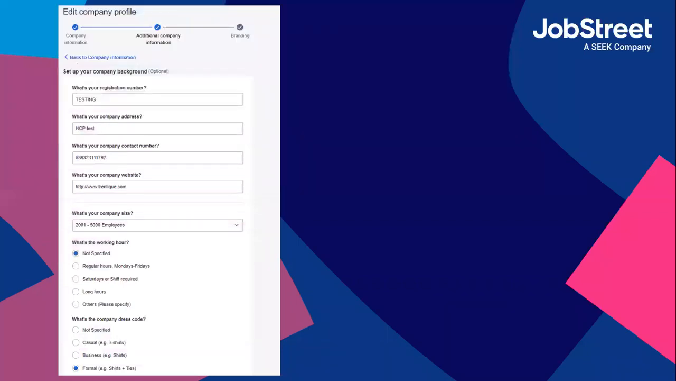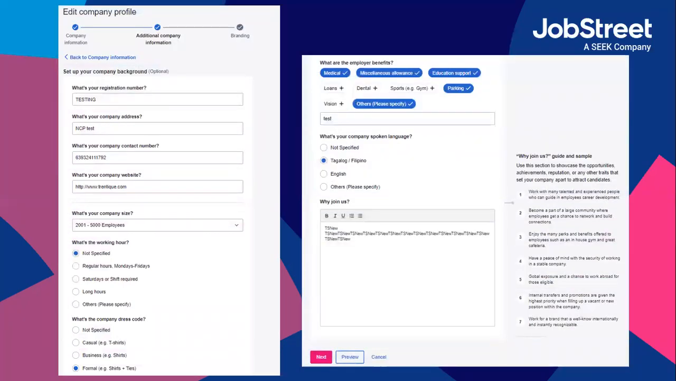On this portion, you will fill out the additional company information and snapshot, for it will be displayed as well online once the job ad is posted. This will also help candidates to have some bits of information about your company. You may include as well why candidates should join your organization. Once done, just click on Next.